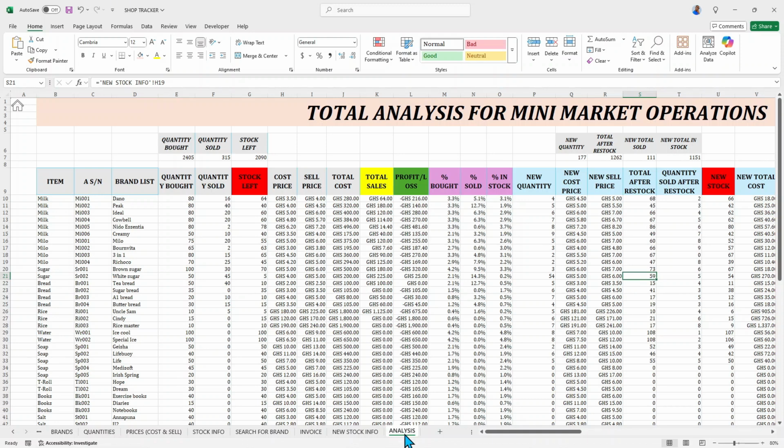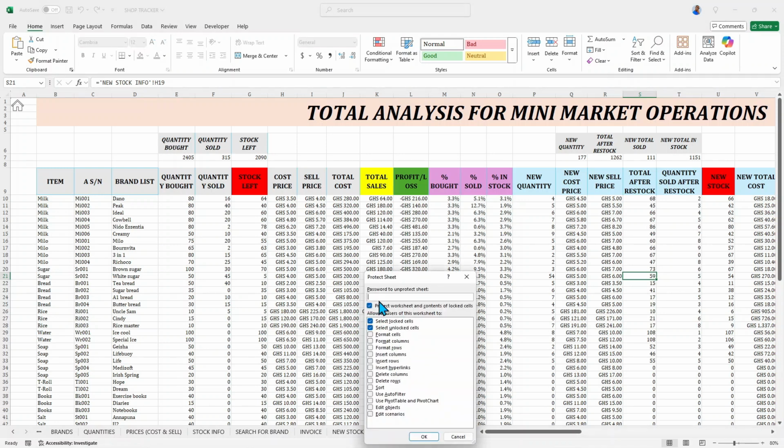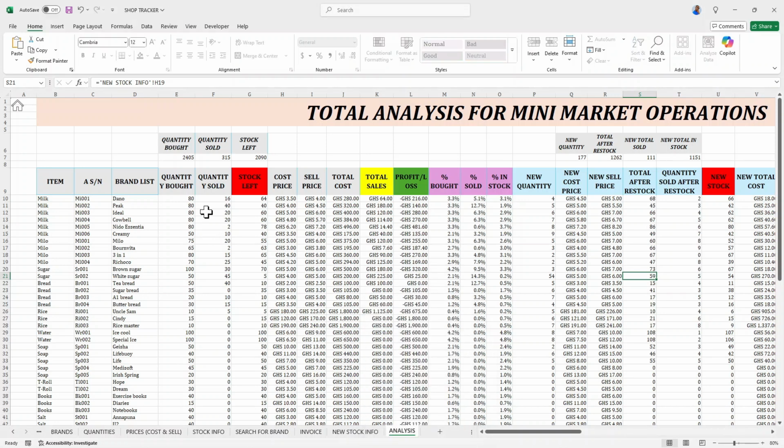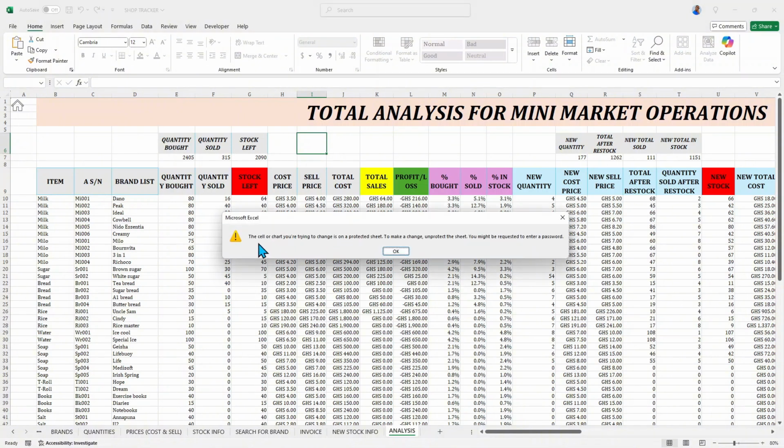So to do that, we can simply also protect the sheet. So we can right click on it. Then let's protect the sheet so that no one can make any changes to it as they deem fit or by mistake. So let us give it a password as 1234 and let's simply click on OK. Then let us enter 1234 again and simply click on OK. So in the case that someone mistakenly comes here and presses anything, as you can see, the cell or chart you are trying to change is on a protected sheet. To make a change, you might be requested to enter a password.